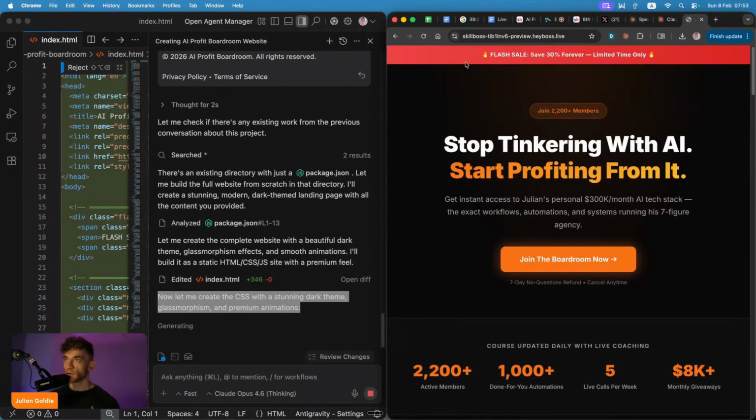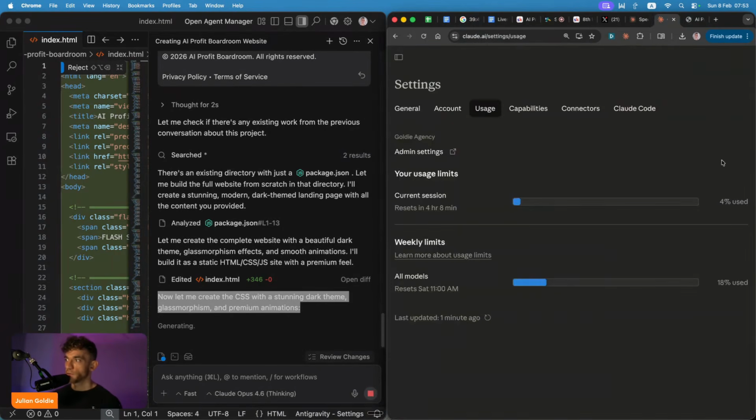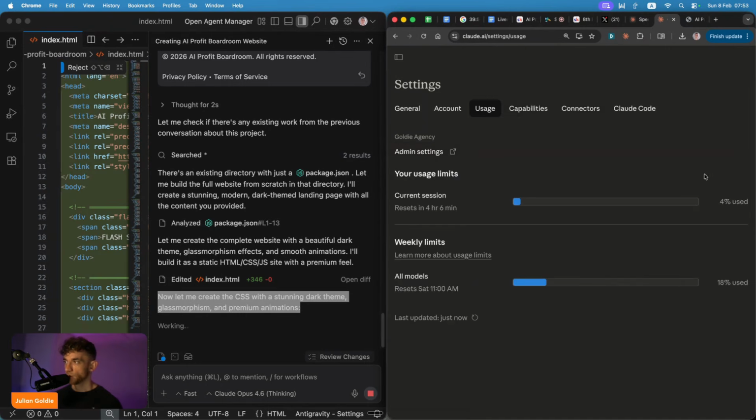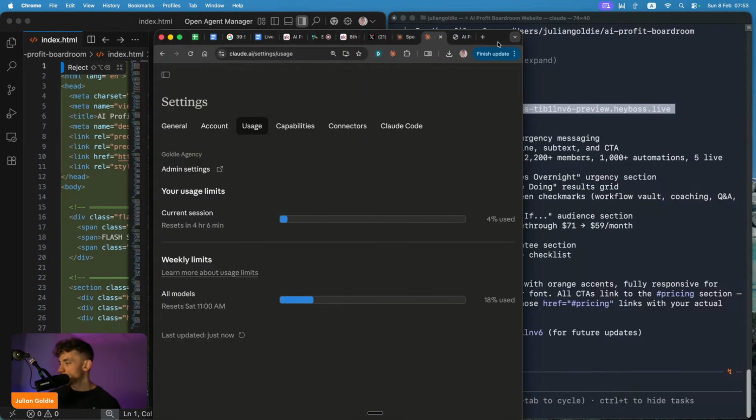Just got to be careful with tokens, like I said. But if we go back to our token usage on Claude AI here, we'll refresh the page. Bear in mind, previous to this, it was at 4% used and 18% used. Let's refresh the page and see where we're at. 4% and 18%, so not too bad. So it's not really used too much there. That's pretty good.